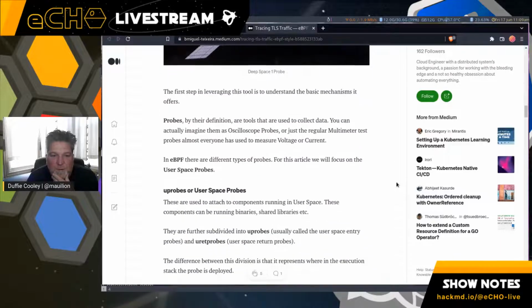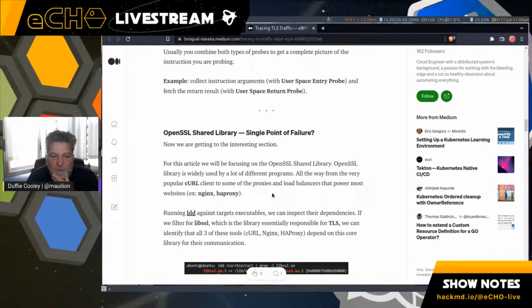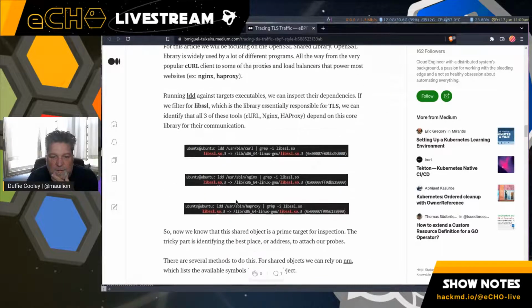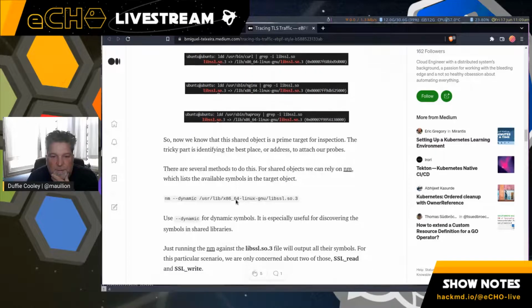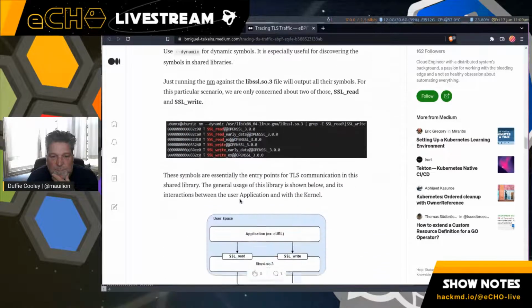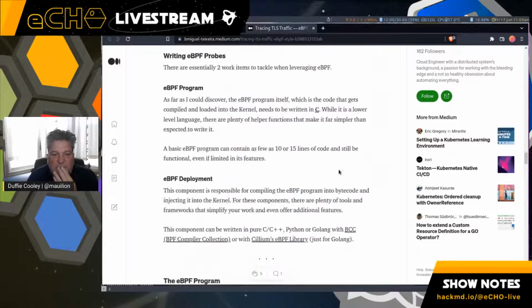User space probes. What are we looking at? So talking about the libSSL, which is going to handle your encryption. Ah, nice. Okay. So leveraging TLS to do this piece of it.